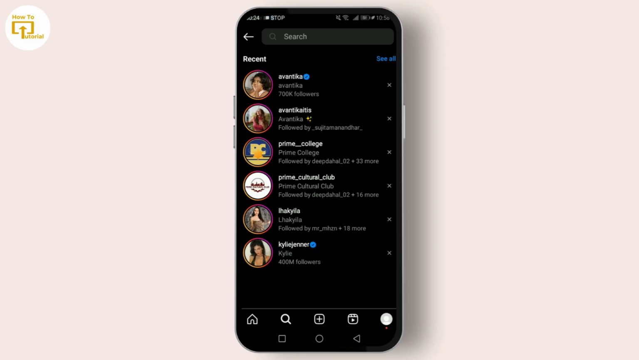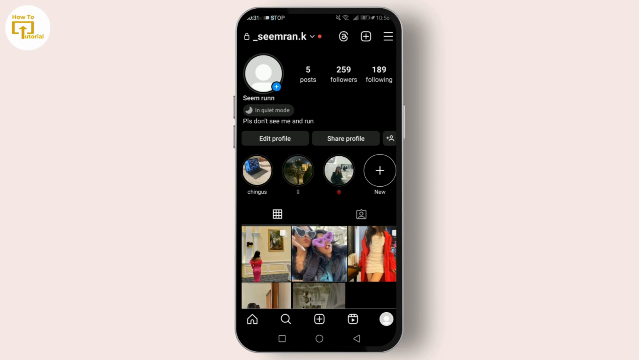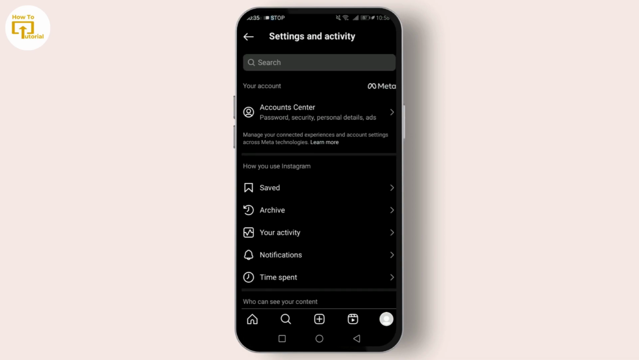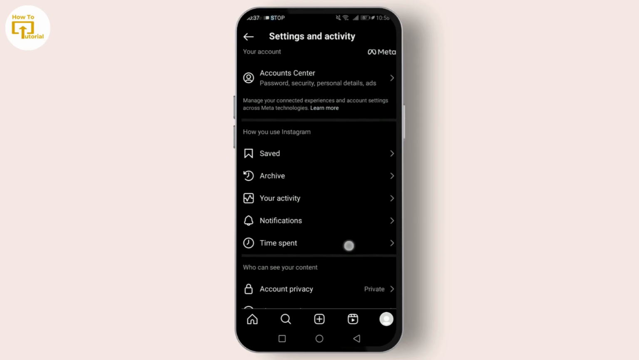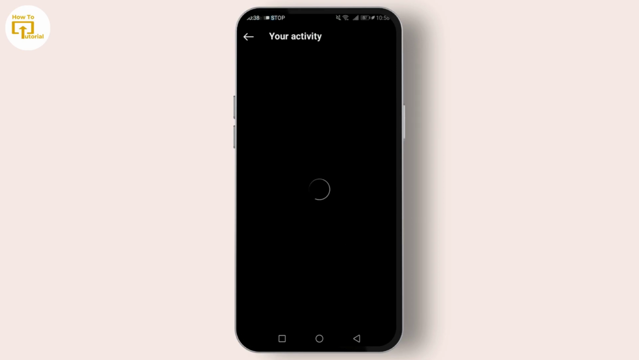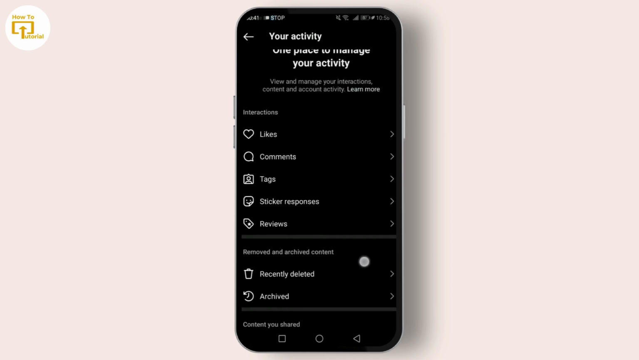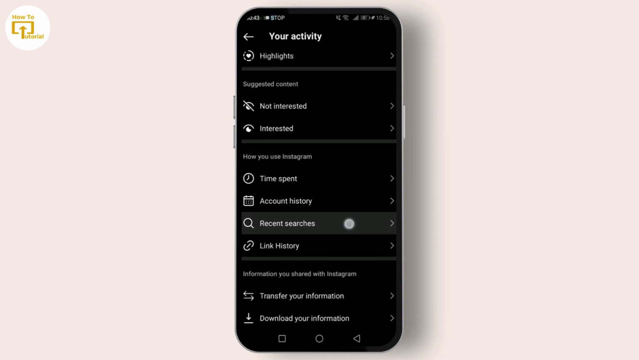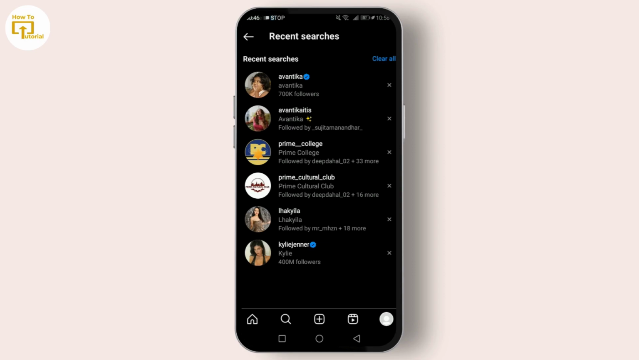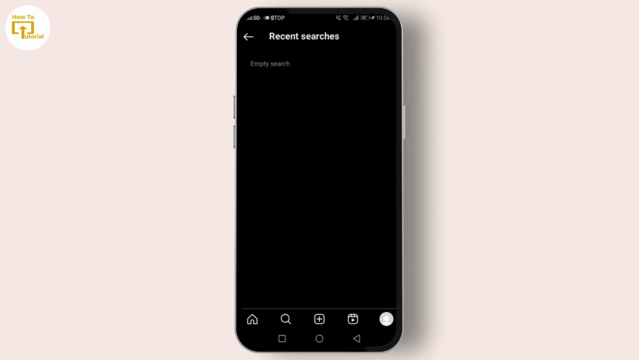Open your Instagram app and go to your profile. Tap on the three lines in the top right corner to open the menu. Here you will need to tap on your activity. Scroll down until you find recent searches and tap on it. Here you can see the clear all button. Tap on it. And there you have it, a clean slate for your Instagram search bar.